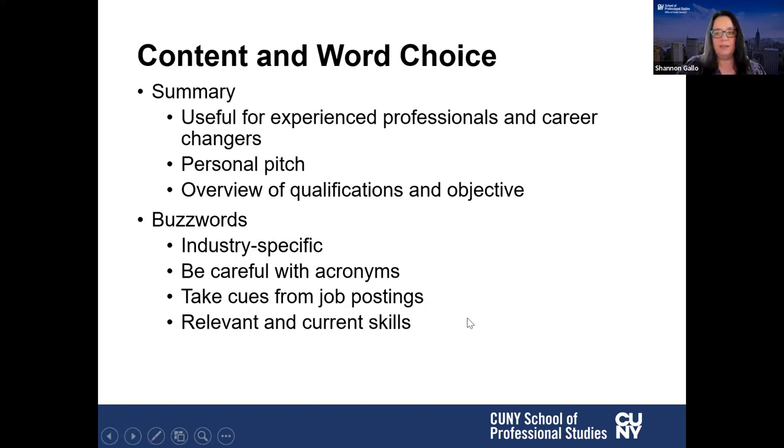A couple of other thoughts about resumes before I move on. A summary can be very, very helpful. As I mentioned before, when I was talking about functional resumes, you may want to consider using a summary or profile statement on your resume. This is very useful, especially for someone who is looking to make a career change and might be trying to highlight transferable skills on the resume.